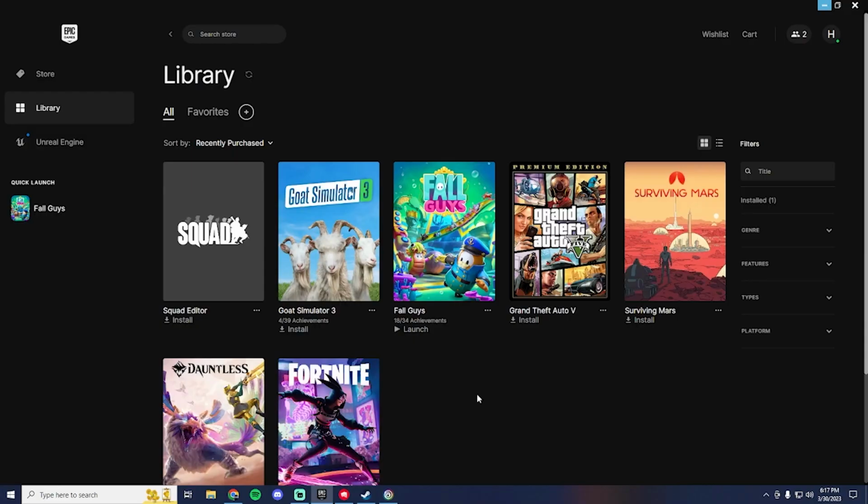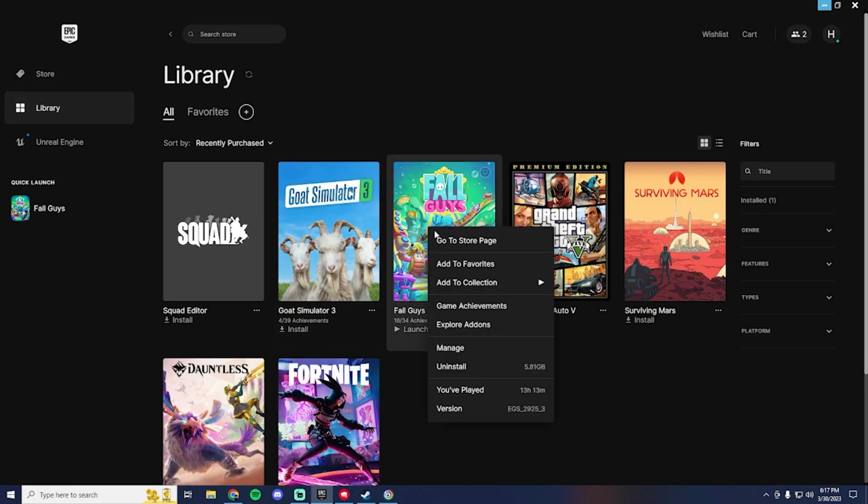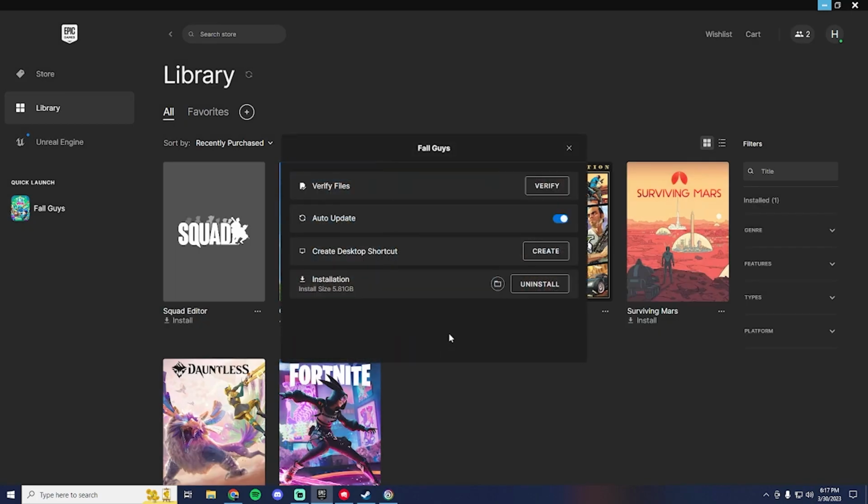Next up, we have Epic Games. Go to your game library, go to a game. Here I'll use Fall Guys. You're going to right click the game, go down to manage, and then click verify files.